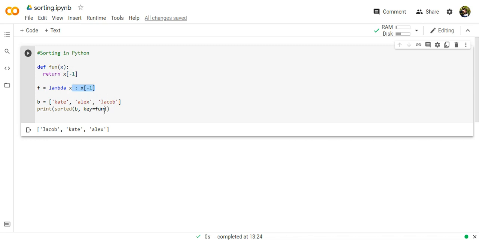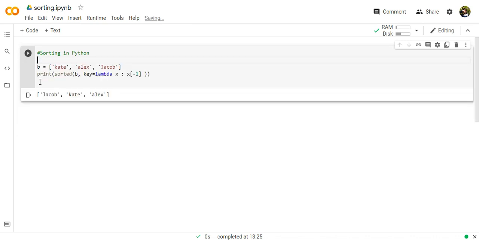Now if I pass in f instead of fun, it should give me the same. You see, the same result. I can also pass the same lambda here after key, actually, like that, and get rid of these. Just like this. It would be the same. So if I run this, you see Jacob, Kate, and Alex. Awesome.